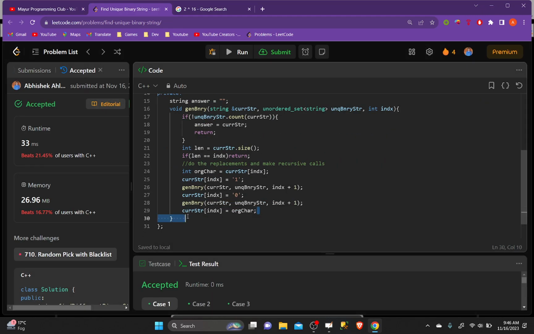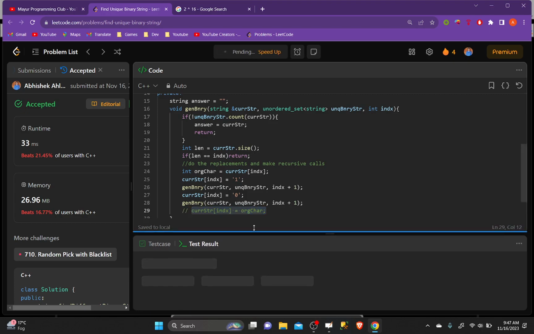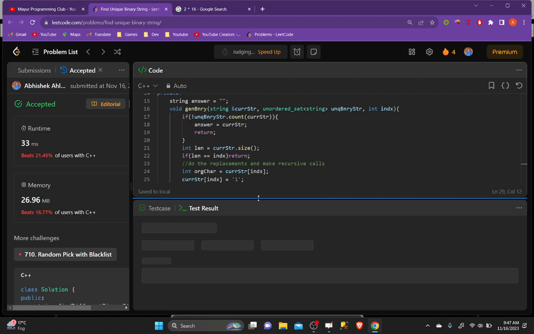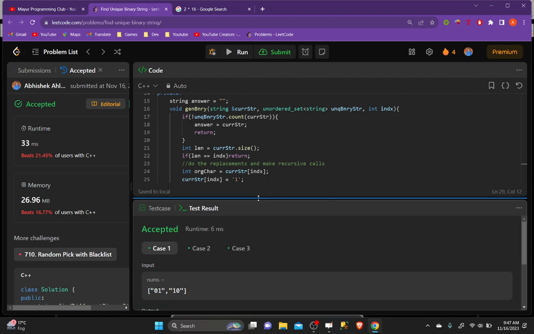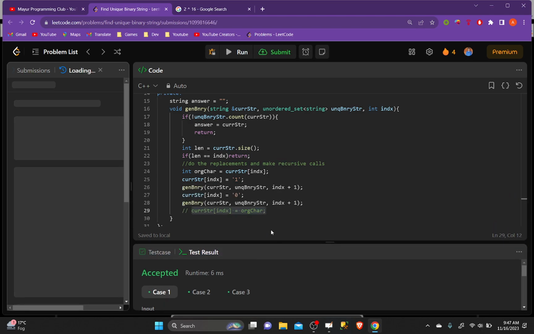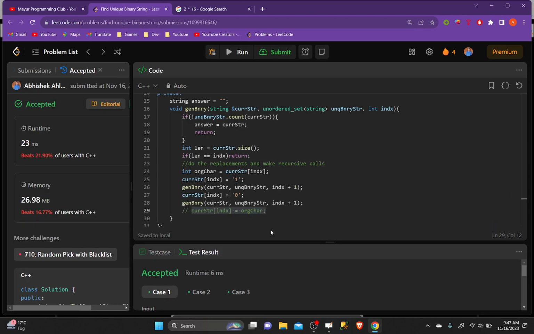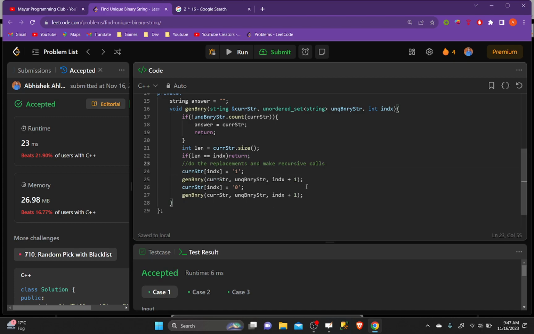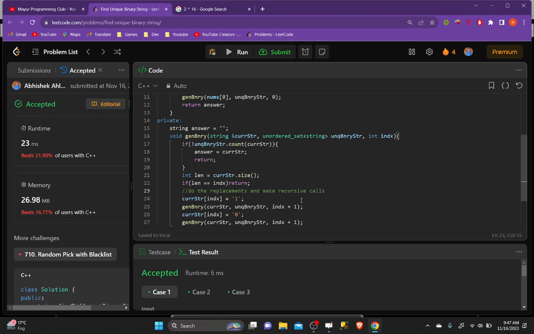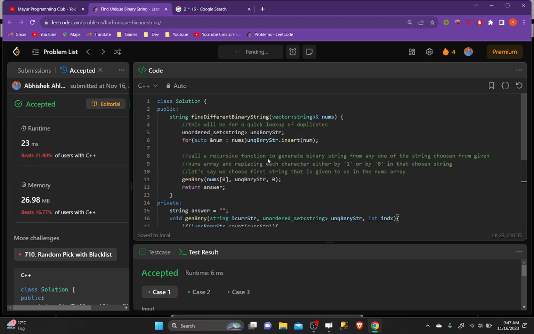And I think this is of no use here. Let's try to see whether we are right or not. Yeah, I think it was of no use. Yeah, it's getting accepted anyways. So this is of no use to us. Okay. So this is how we will be solving the problem.